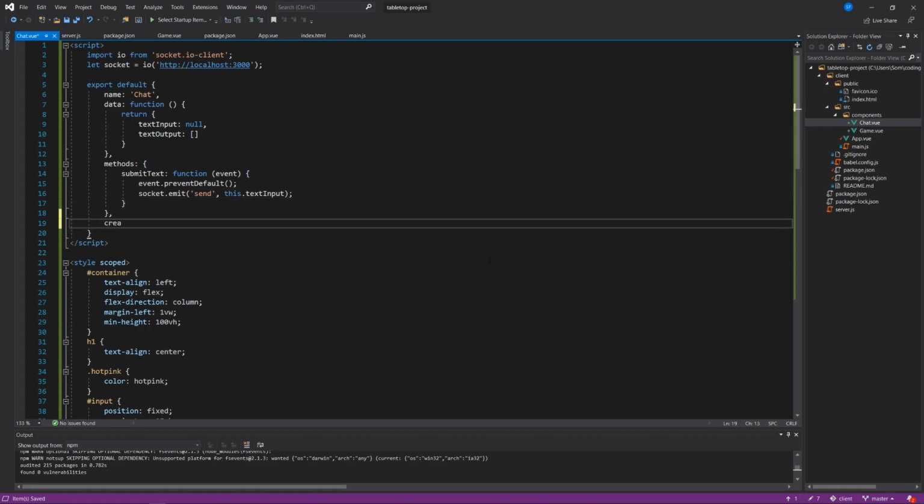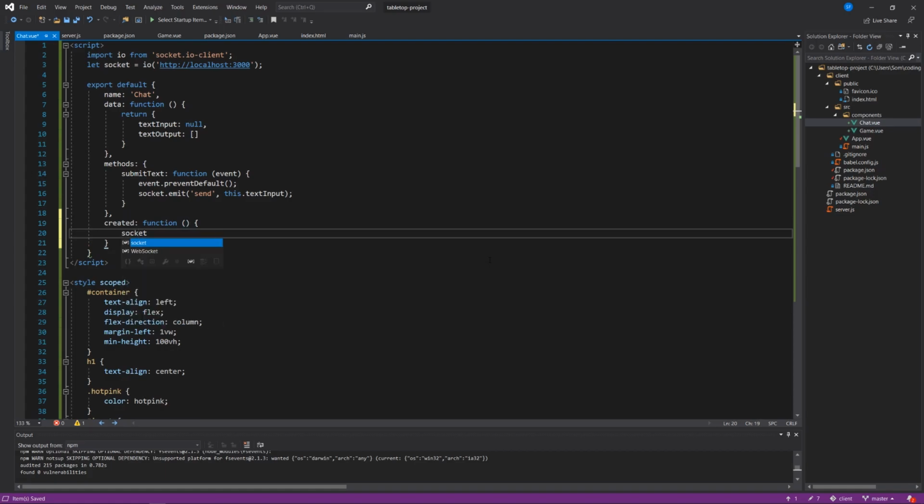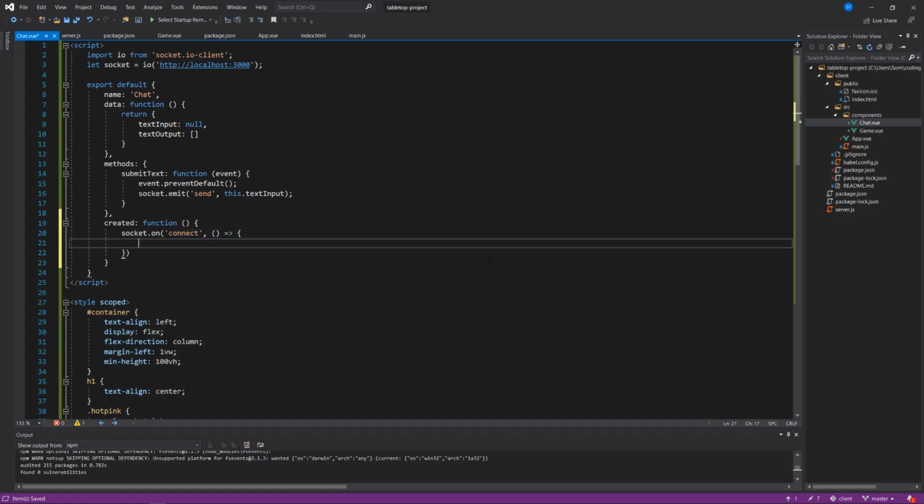Finally, we'll add a created function, and created happens when the component is created. Essentially, it's triggered when the component is initialized. In that function, we're going to say socket.on connect, comma, we'll write an arrow function, basically the same way of writing a function with different handling of scope. We'll say console.log connected.